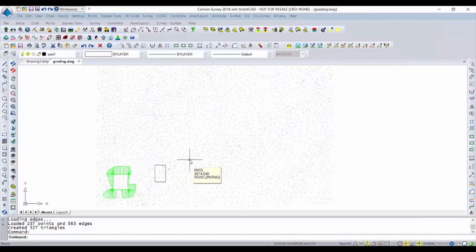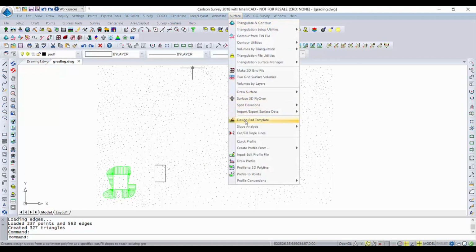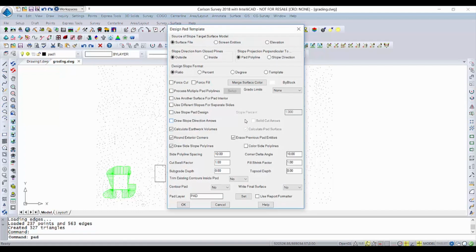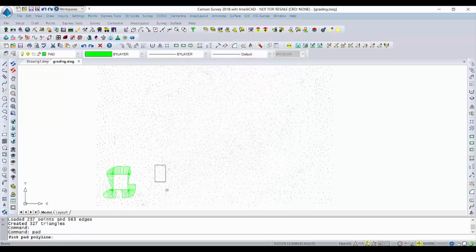In a prior video, we introduced you to design pad template. The results are in the lower left corner. This time, we're going to add a layer of complexity by using a template that we created in Civil to attach to our shape and tie into the existing ground and use the rules in the template.